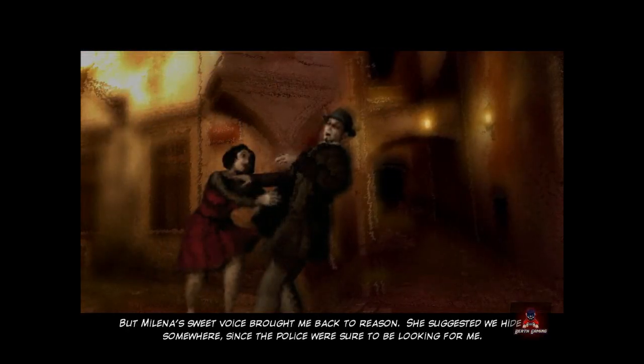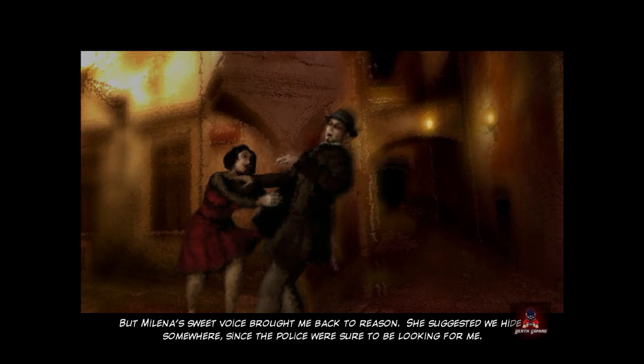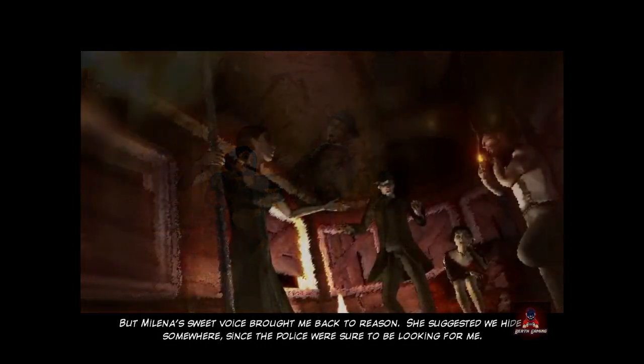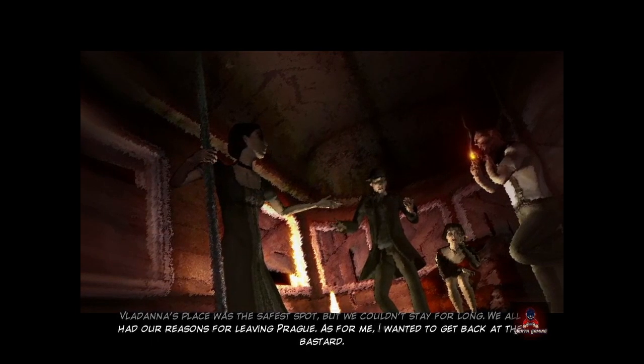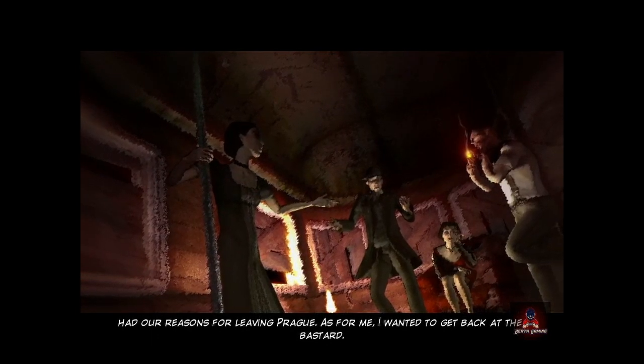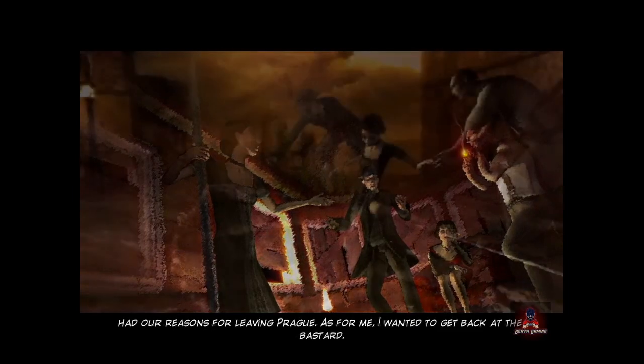But Milena's sweet voice brought me back to reason. She suggested we hide somewhere since the police were sure to be looking for me. Vladana's place was the safest spot, but we couldn't stay for long. We all had our reasons for leaving Prague. As for me, I wanted to get back at the bastard.